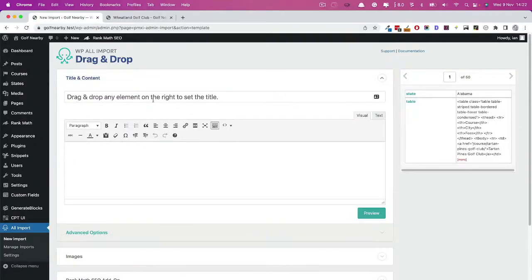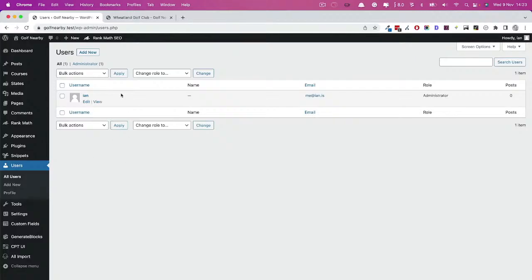And we're going to generate 50 rows. So for the title, we'll do golf courses in. Drag this over. And then in theory, oh, bloody hell.